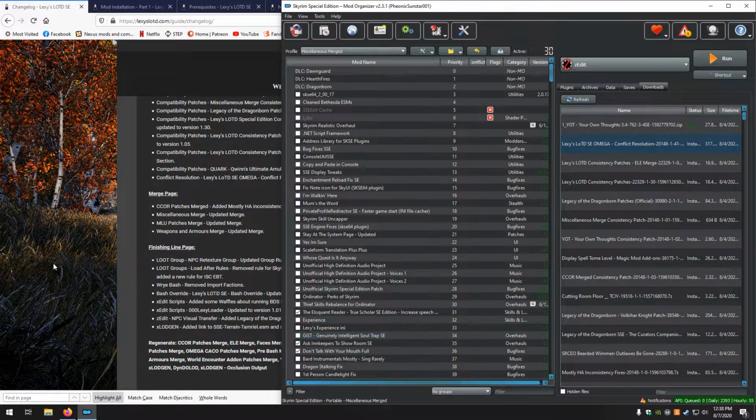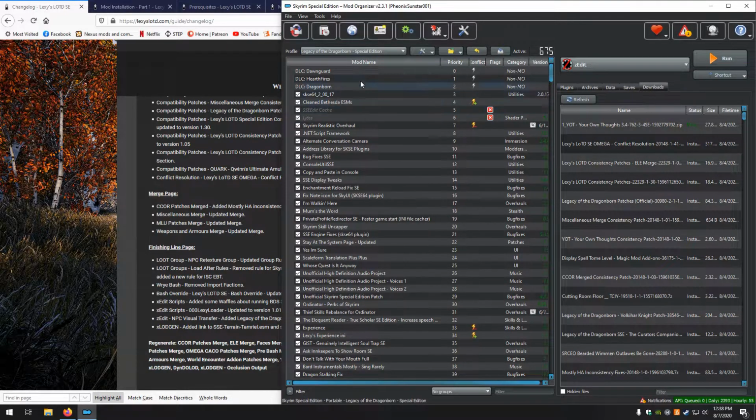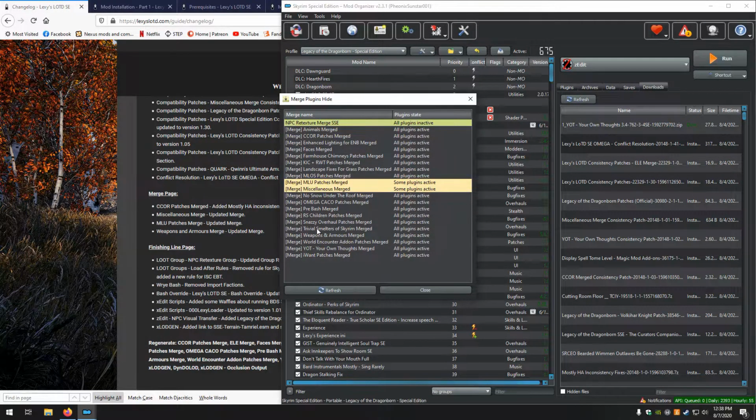If you're on your main profile, always start from the main profile and then go to your merge plugin hide and unhide the merges. I've already unhid all of my merges. These 2 have had mods removed from them, so that's why they're showing as only some plugins active, and I'm about to do one of those to show what I'm talking about. But you want to unhide all of your merges. In fact, I usually unhide all of my merges before I even start installing and updating mods, just so that everything's out. But once you're doing the merges, make sure you unhide the merge before you change the profile.